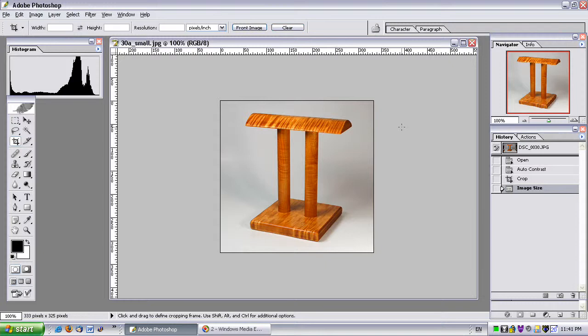I hope this helped show you how to crop images and how to resize them to smaller sizes so that it's easier to electronically send them to people, either like through email or posting onto a website.